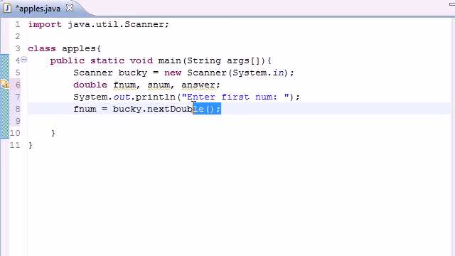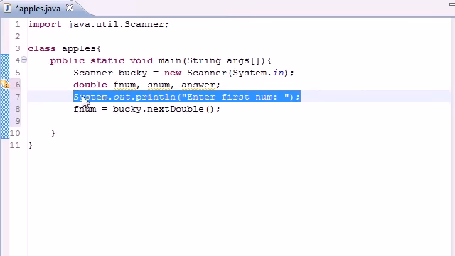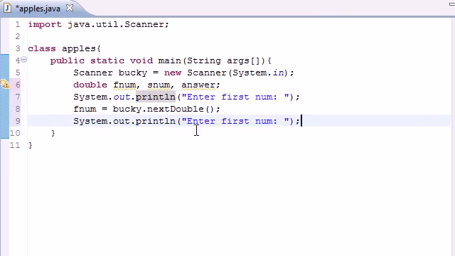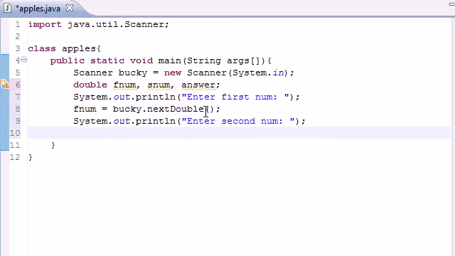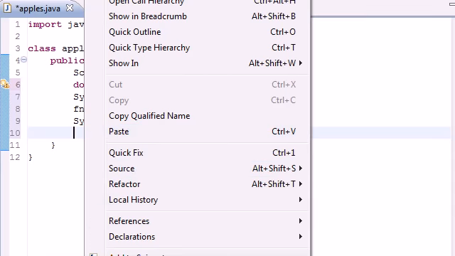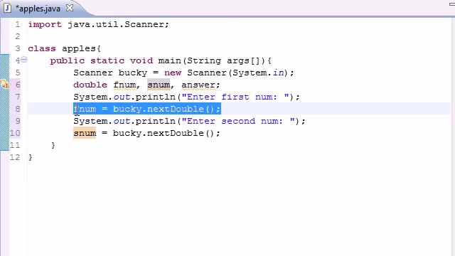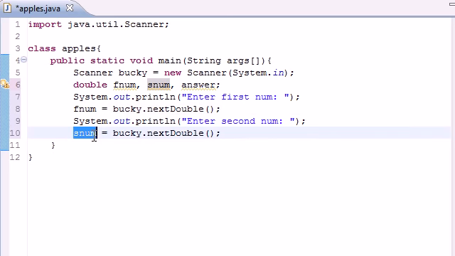So now we have to do this exact same thing for the second number. So let's go ahead and copy this line since I'm too lazy to type it. And next we want to print enter second number. And now we just need to do the same thing. Go ahead and copy this. And after that prompt pops up, you're gonna want to store this variable in snum. So the first number you're going to type is going to be stored in the variable fnum, and the second number you type is going to be stored in the variable snum. This stands for first number and second number.